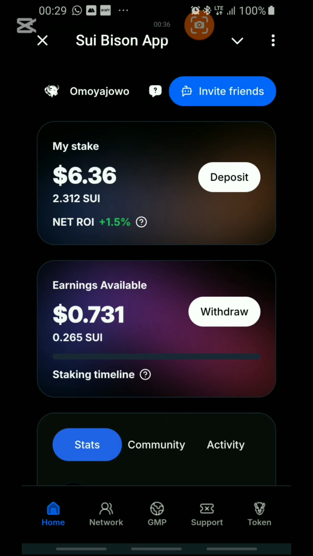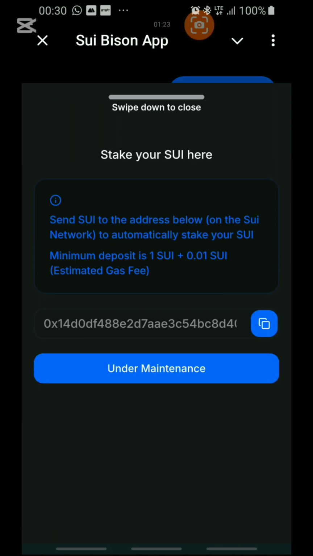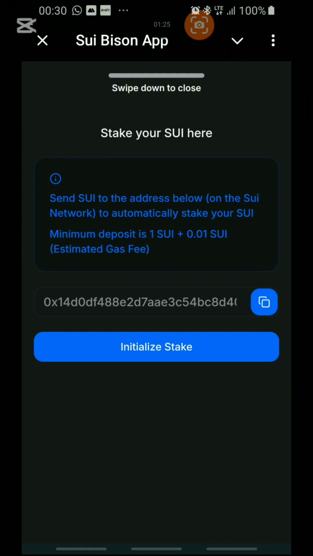So I started this project about a week ago, and the Sui Bison app is a staking platform whereby you're going to stake your Sui. So you're going to deposit Sui cryptocurrency into this Sui Bison app, and you're going to be rewarded with your staking timeline. So the first thing that we do is to click on the deposit button and deposit some amount of Sui into this app right now.